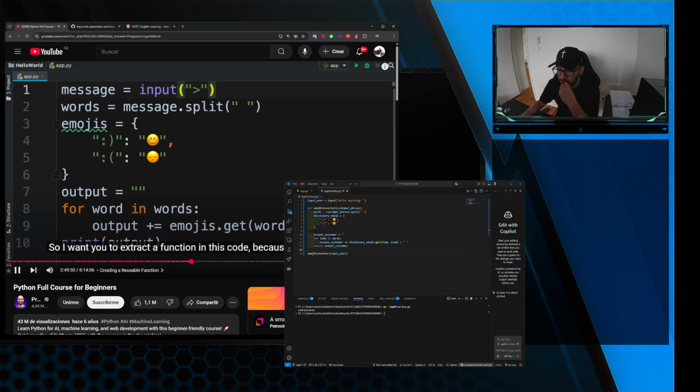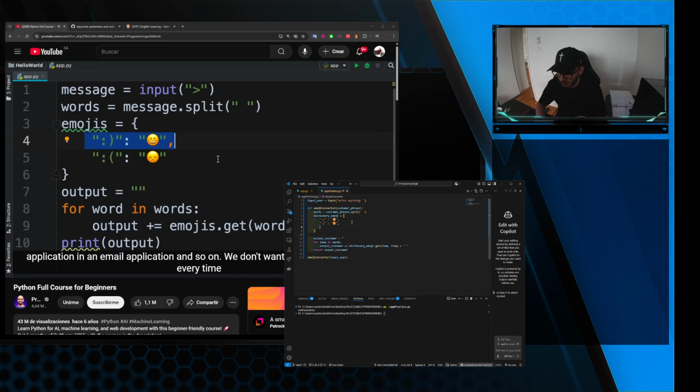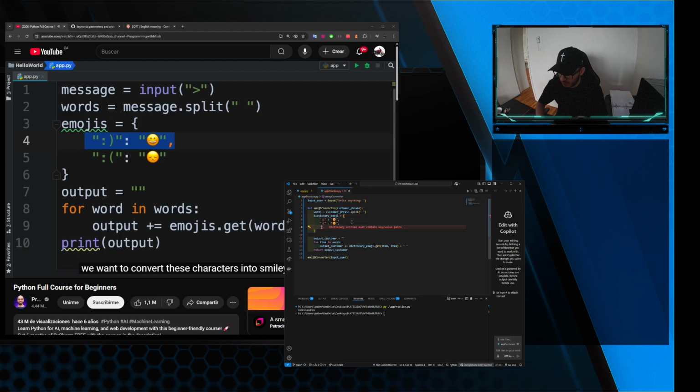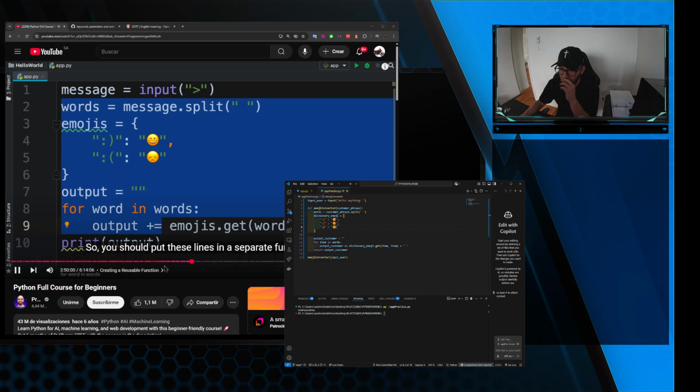A function in this code. Because this algorithm for converting these smiley faces into emojis is something that we probably want to use in a lot of different applications. We can use it in a chat application, in an email application, and so on. We don't want to write all this code every time. We want to convert these characters into smiley faces. So out of all these lines of code that we have, from line 1 to line 10, the lines 2 to 9 belong to our algorithm. All these lines together implement this feature. So you should put these lines in a separate function.